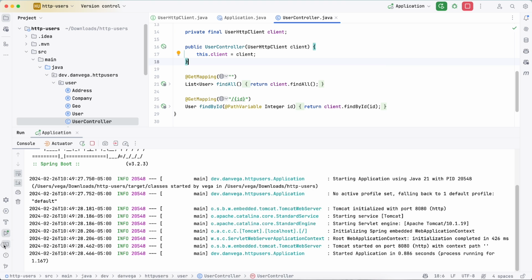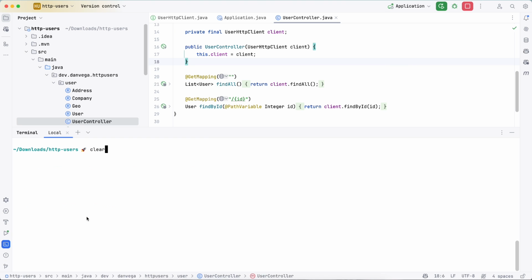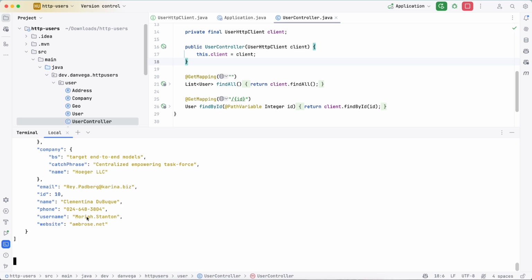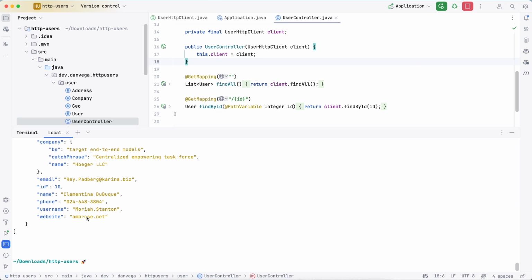So this means I should be able to go back to my terminal. I should be able to get a specific user. I should be able to get all the users, and I can. The code doesn't change there. In fact, the only thing that changes is I didn't have to write any of that code, which is really, really great.